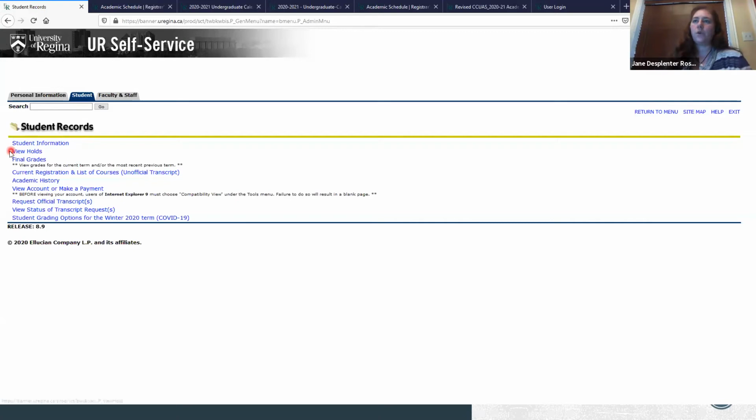Holds. So view holds. Holds can be placed on your account for a number of reasons. Sometimes they prevent registration, sometimes they prevent access to transcript or final grades. Basically, it is a tracking system. There are over 15,000 students at the University of Regina, and we use holds to keep track of things and make you come to us in case we need something.